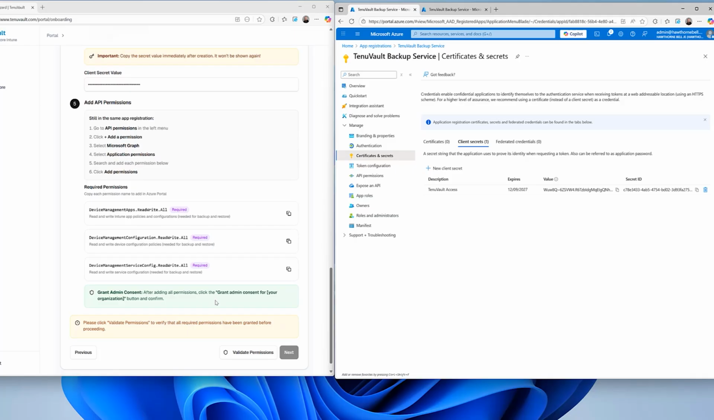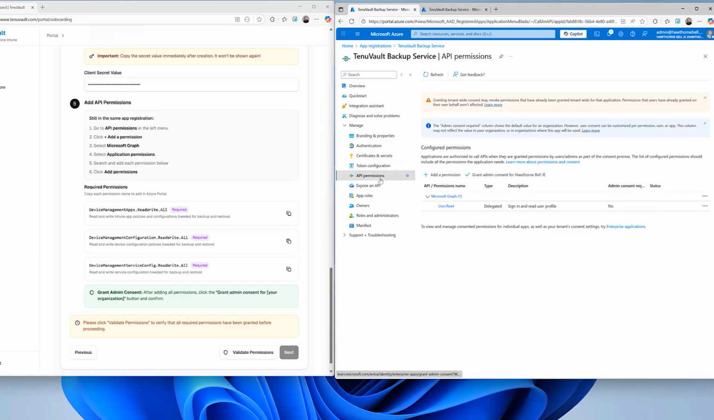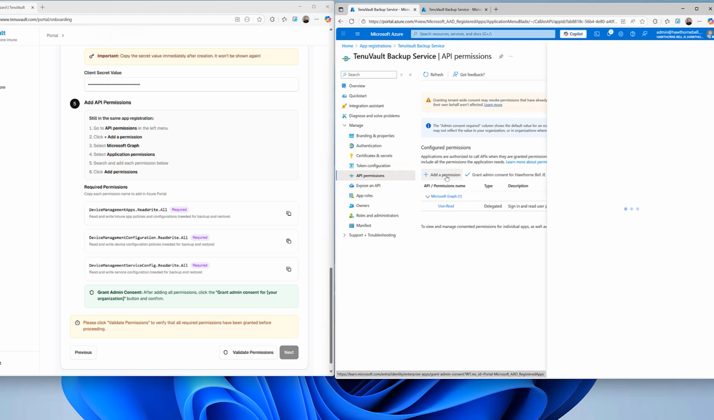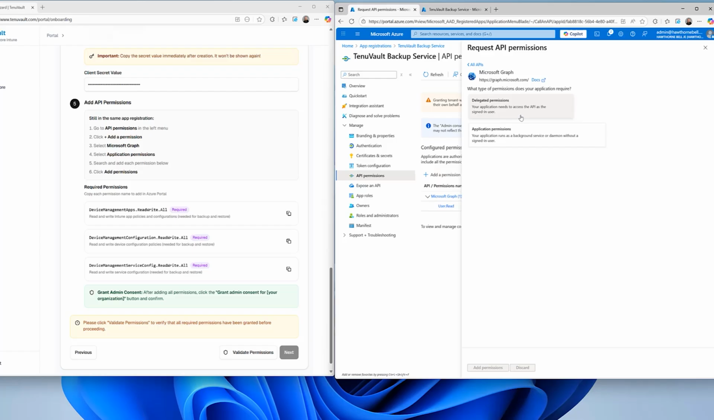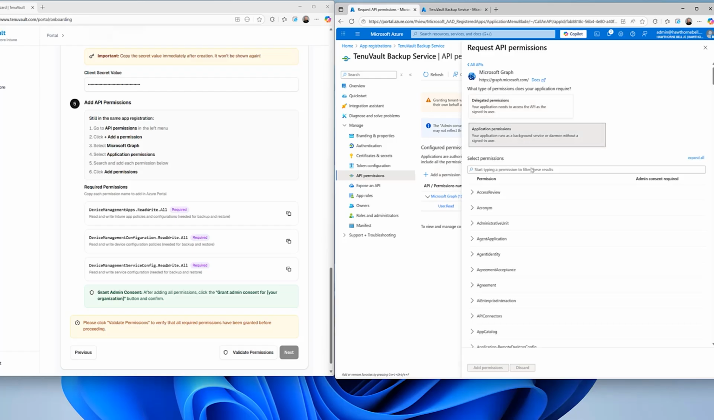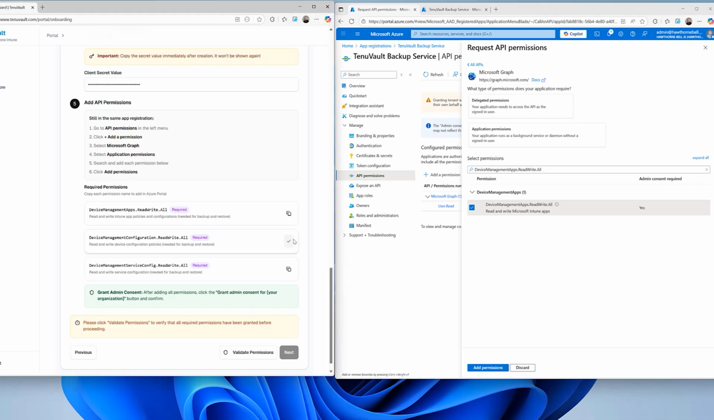Okay, now we've got the API permissions. So we simply go to API permissions here. I told you having split screen would really help here. We go to Add Permission, Microsoft Graph, Application Permissions, and then we can simply copy these like this. And it's just going to make it a little bit easier. Press Enter, and our permission is there. Okay, I can copy this one. Again, put it in there.